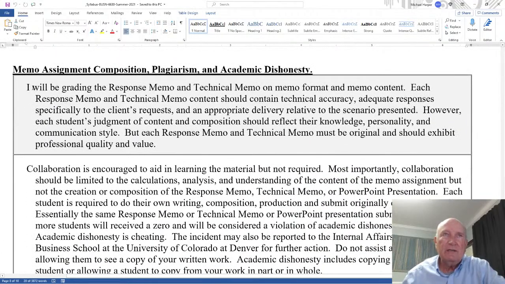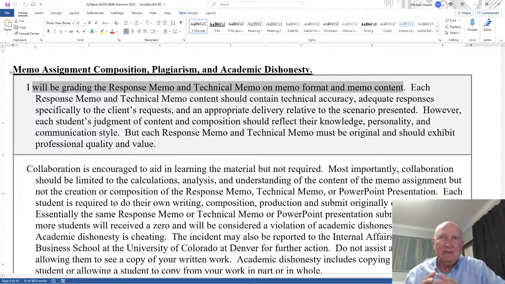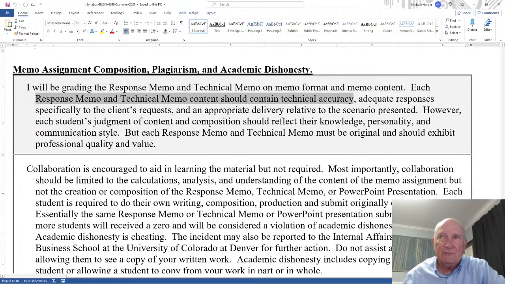Okay, I will be grading the response memo and technical memo on memo format and content. I don't grade on spelling or anything like that. Like some people, English is their second language. I'm looking at the content. Did you have the format and the content, not necessarily the literary structure? That can be refined. Each response and technical memo should contain technical accuracy, adequate responses specifically to the client's request, and appropriate delivery relative to the scenario presented. That's what I look for.